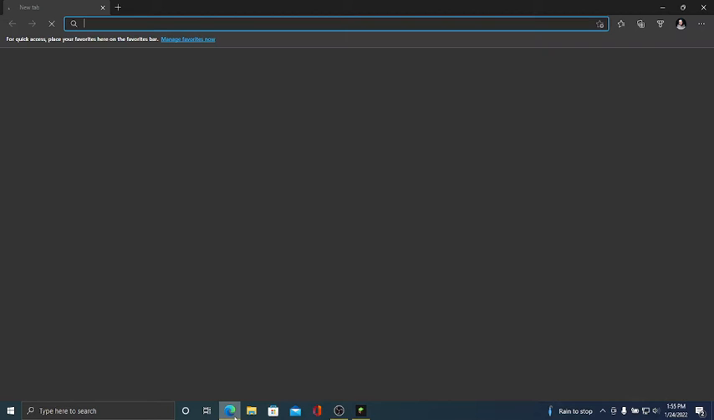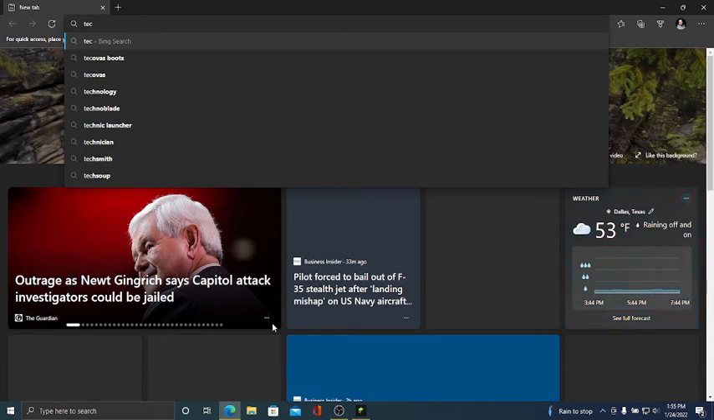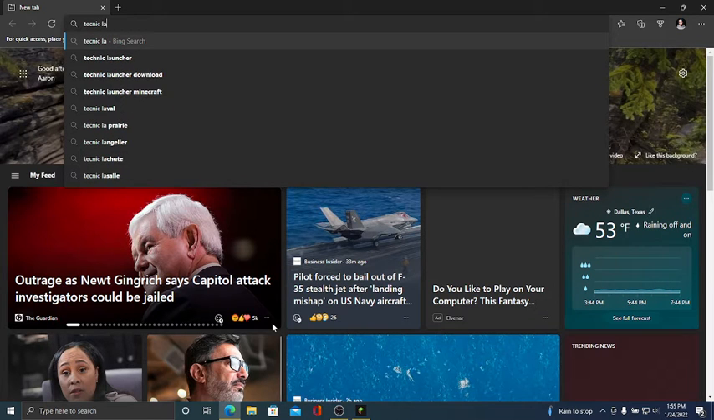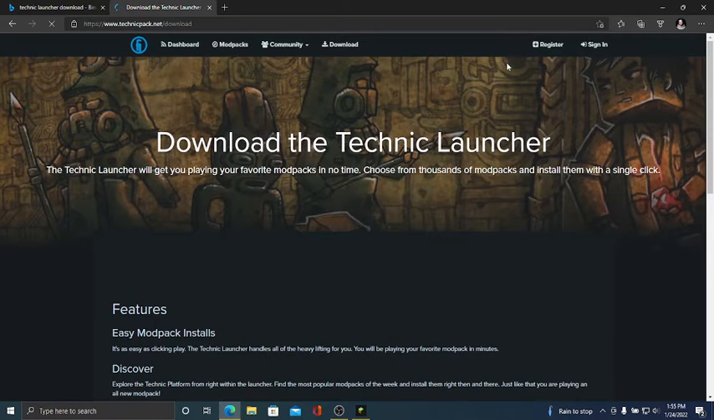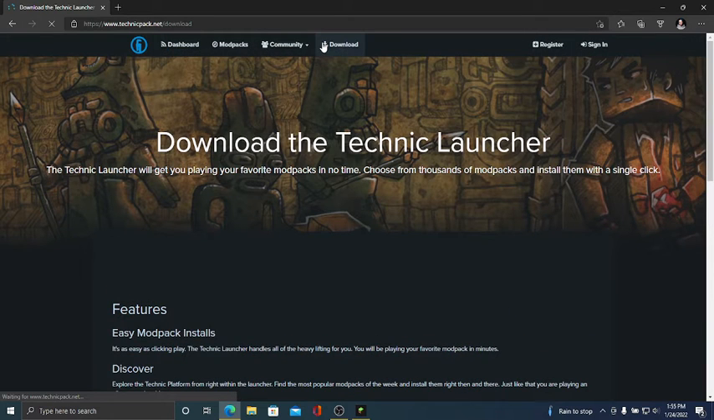This is how you get Technic Launcher for mods. So you go to Technic Launcher download. And then you go download Technic Launcher. You will go to downloads. Download.